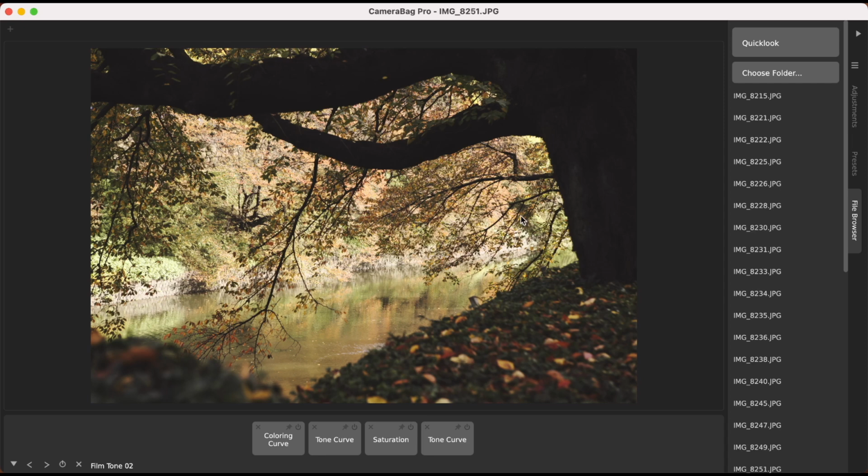You can check the release notes for that. But this should be a real huge workflow enhancer, and we think that you'll love it.